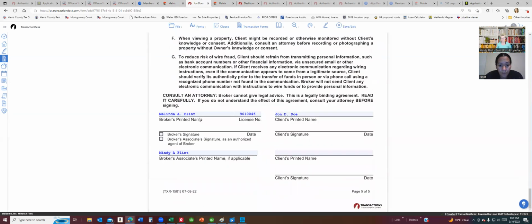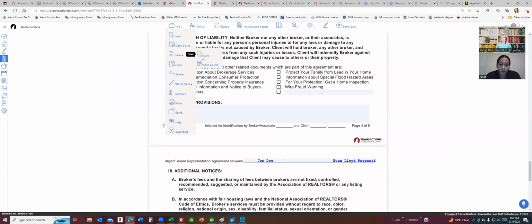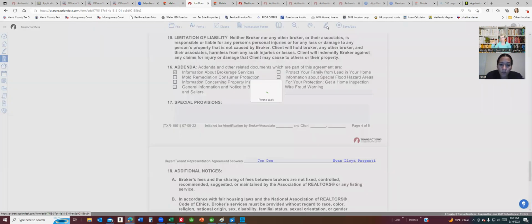Okay. So you're going to be the broker's associate signature. See how it put John Doe? That's where I filled out the contact where it said John Doe on the printed name. But when he goes to sign, it's just going to say John Doe because I didn't put that D in there. And that's it. So you want to save it. Transaction desk will automatically put the signatures in for you. So we saved it, and we're going to hit the sign button up there at the top.